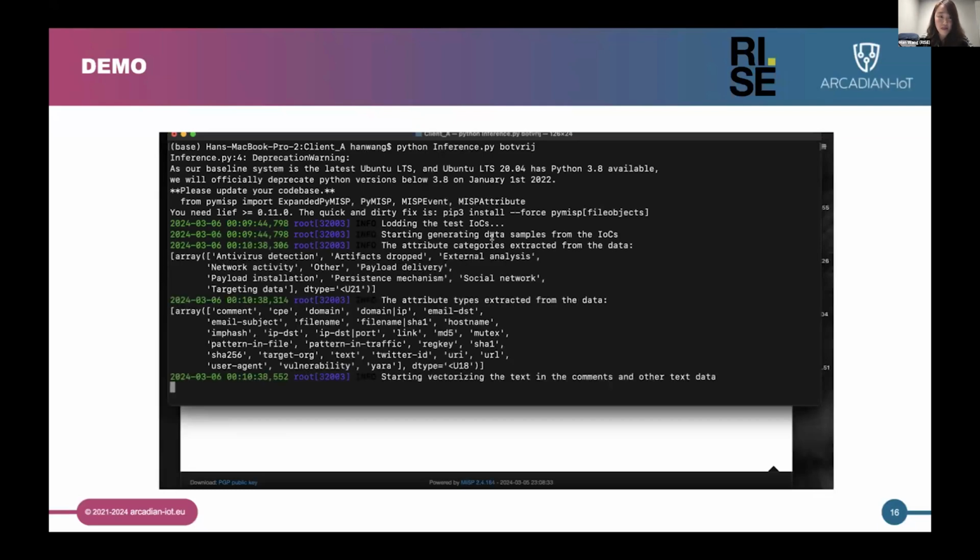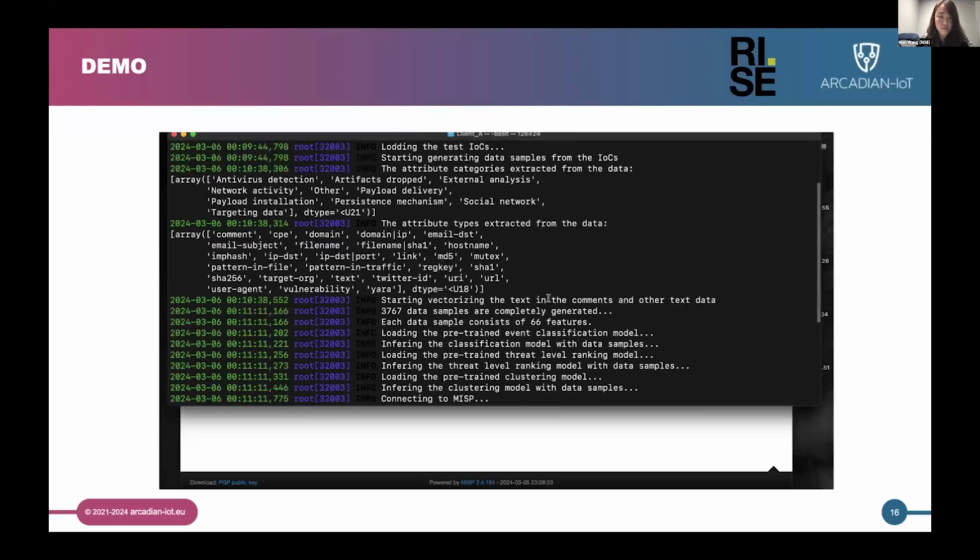Okay, here are the categorical features. For example, we have around 10 categories for these IOCs, such as antivirus detection, and some information from social networks. And here are the attribute types. This shows the type of the information we are going to share, for example, the destination IP address or the domain name. Then they are vectorizing the text and comment data. In total, we have 3,767 data samples generated, and each data sample consists of 66 features.